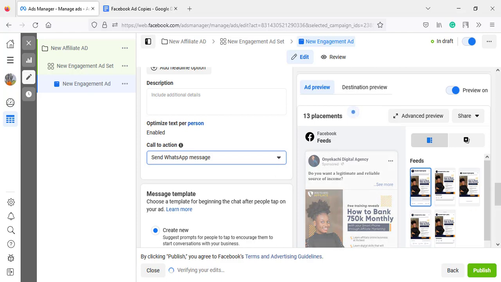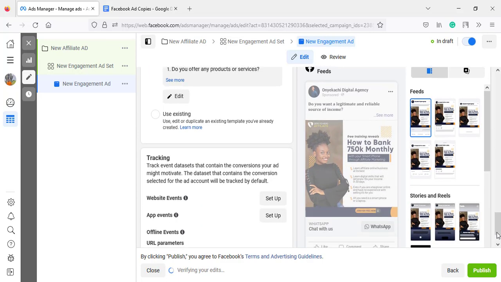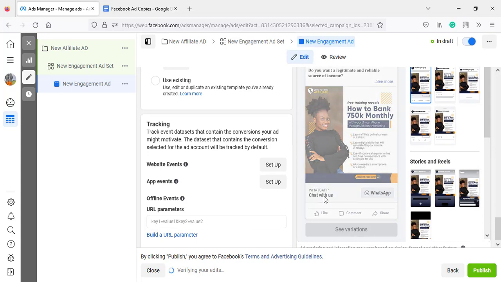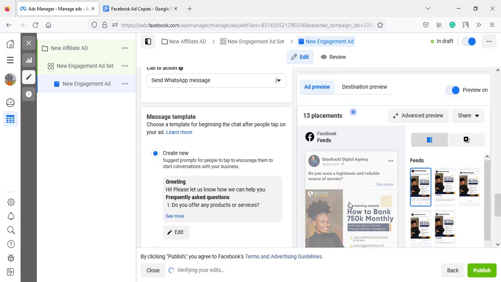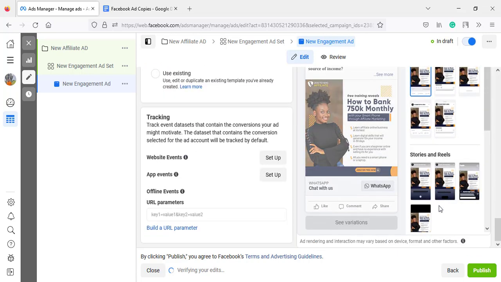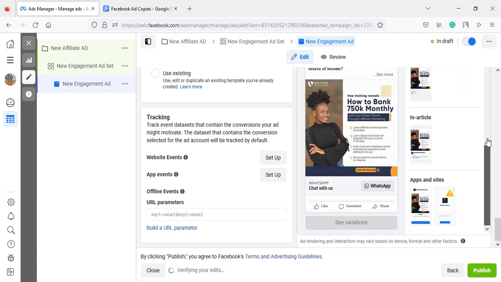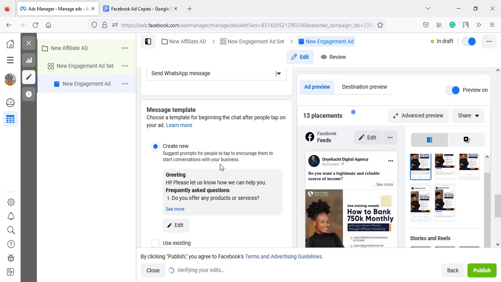Having done that, when you scroll down, see the sample here, everything I set up should reflect here very soon. Both the headline and everything should reflect. Now this part is the messaging template you intend to use. Let's assume you don't want to use the one that Facebook has already set up for you. You can just decide to click on edit.